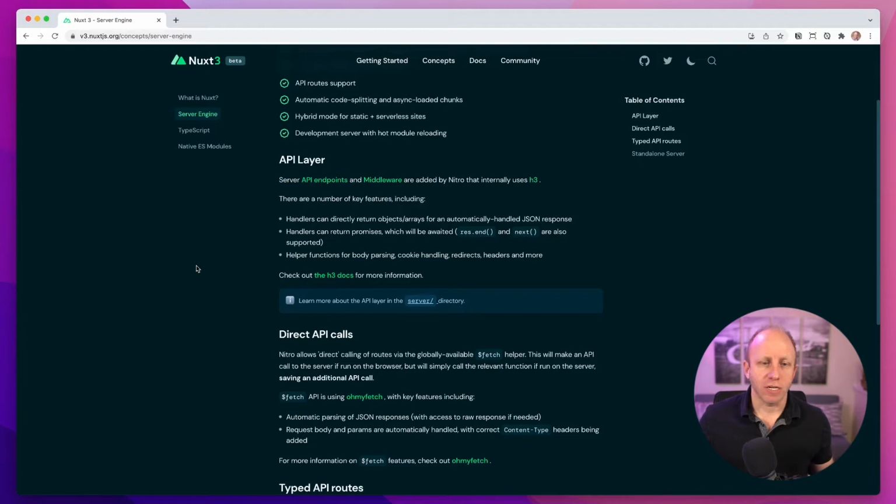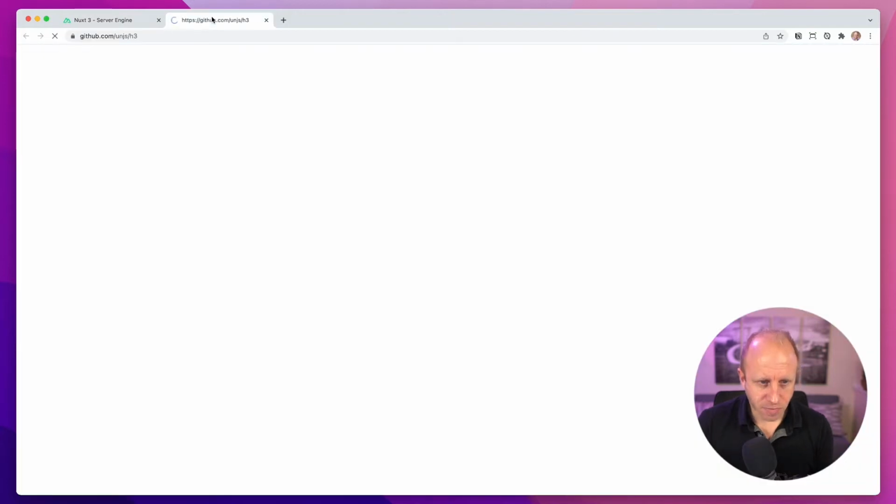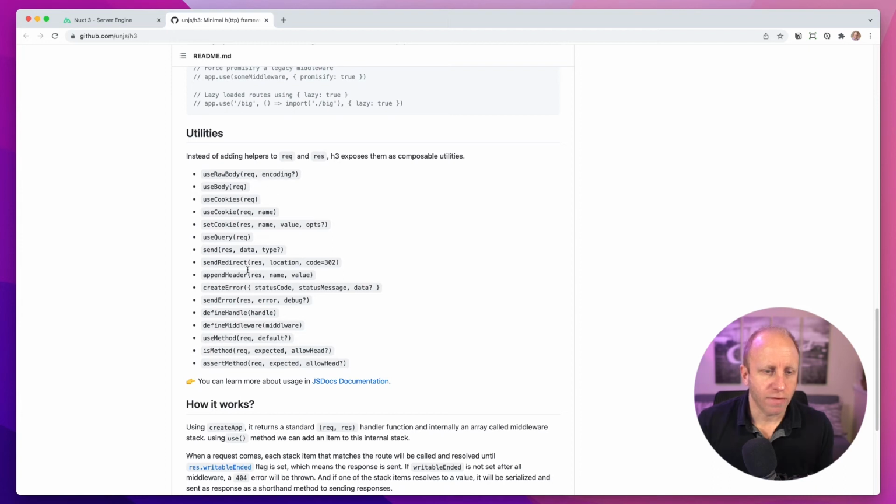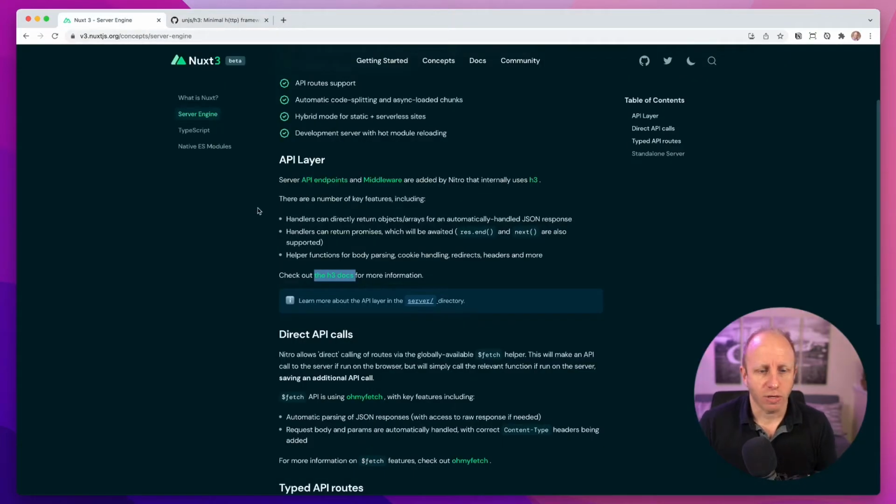There's also a bunch of helper functions that are included. And the way that this works is you're using H3 out of the box. So if you look at the H3 docs, that will kind of walk you through a lot of the helper functions. So these are a lot of those functions. Again, it just gives you the ability to do some things like, hey, I want to use the body, or I want to send a redirect, or I want to create an error, and they automatically get attached to the request and the response. So it's pretty cool. This is the big thing that I want to focus in on today.